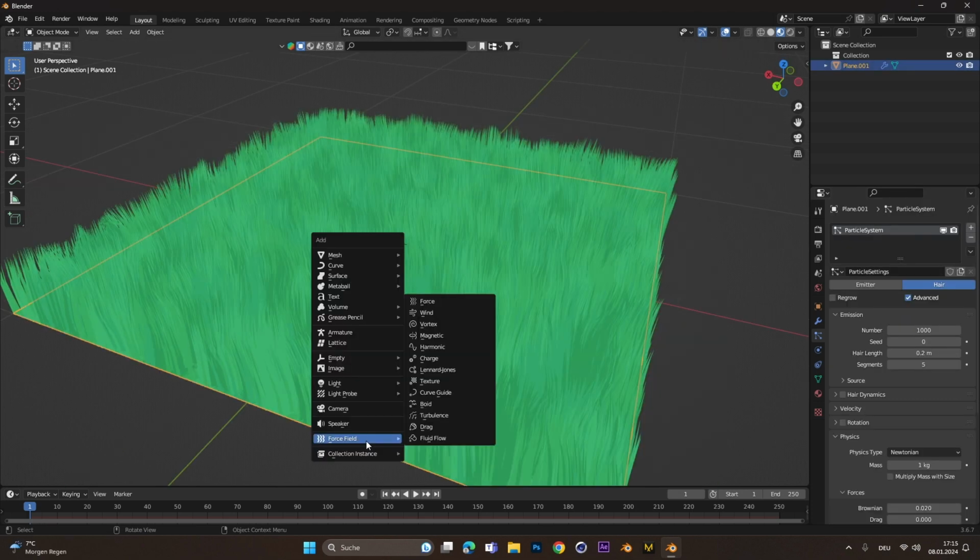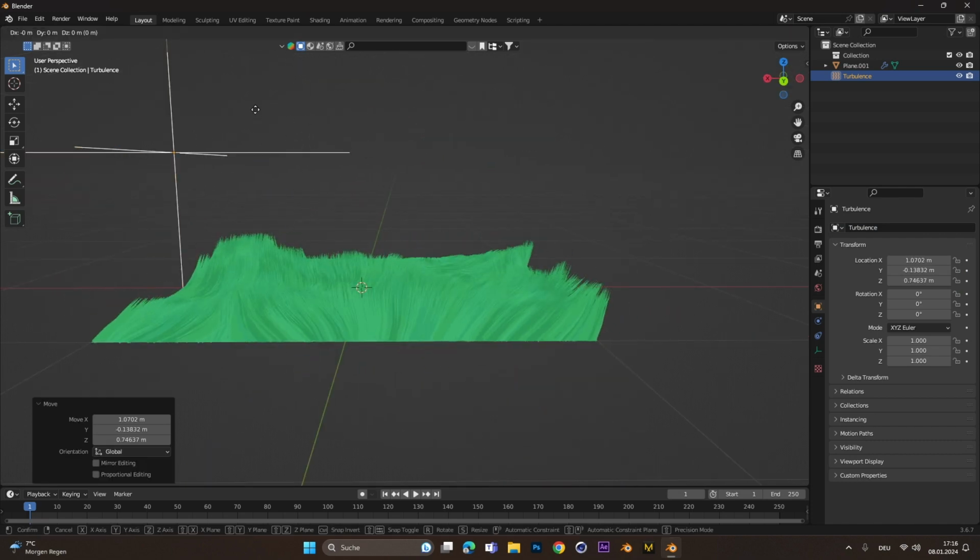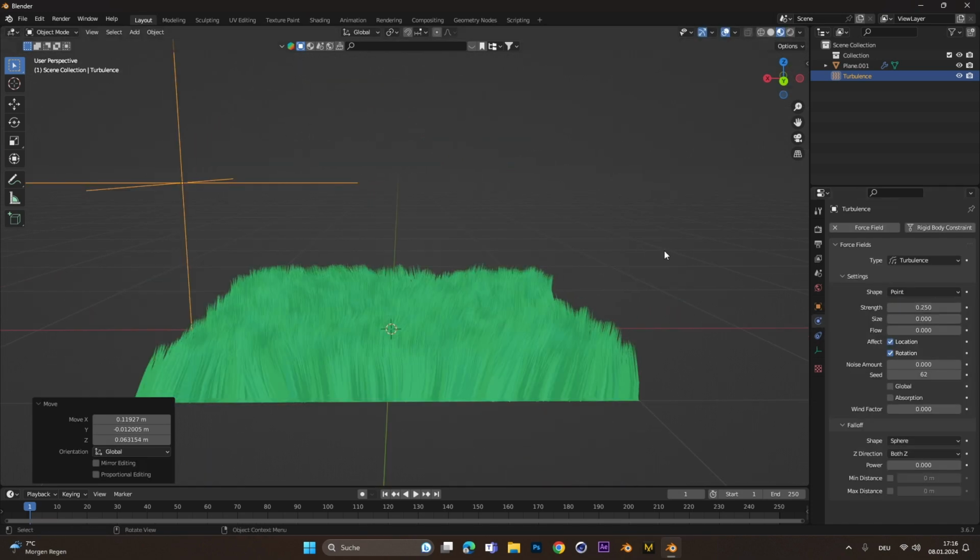To animate the grass, add a turbulence force field. If you move it around, the grass moves with it. Reduce the strength and play with the size if you need to.